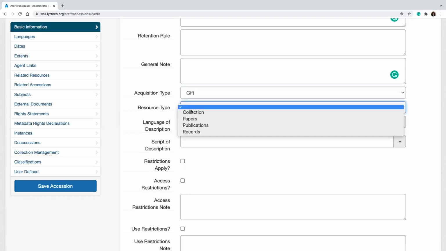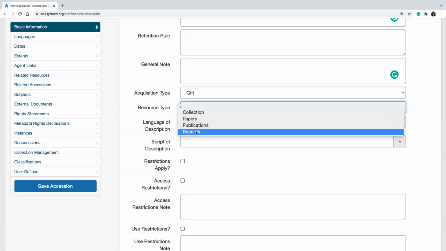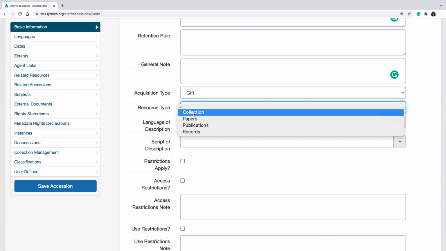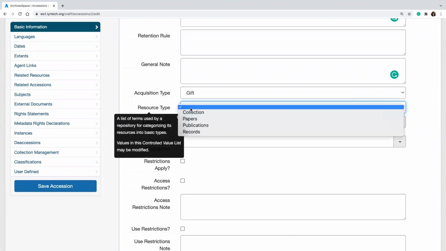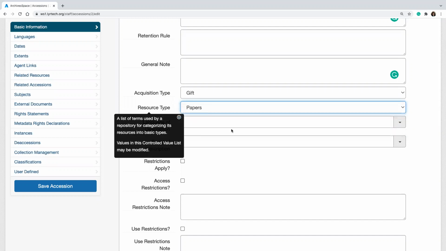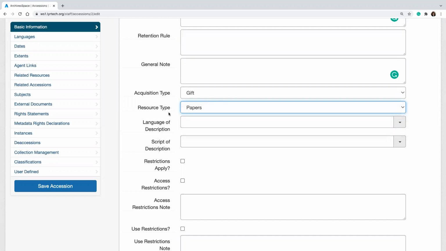Resource type refers to the type of collection it is. So if it's manuscript papers, it's papers. If it's print and published materials, it can be publications. If it's your organizational records, you can include records. If it's an artificial collection that's been put together, that didn't necessarily come that way, or you decided that this should all be a collection, you can choose collection. So it's really, like most things, up to what you think this type of collection is. Generally, if you call something papers, it's a manuscript collection.